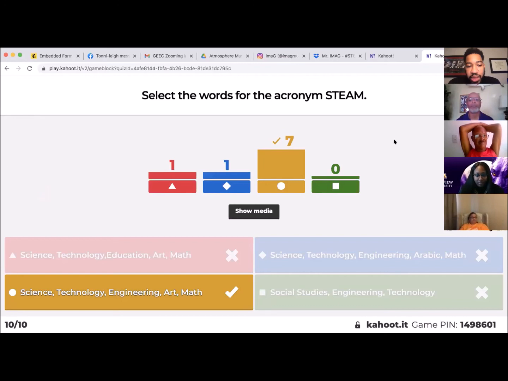Excellent. Most people got that one correct. And of course, we consider architecture a part of the A, as well as agriculture and a lot of these other art forms. But the general acronym is science, technology, engineering, art, and math.